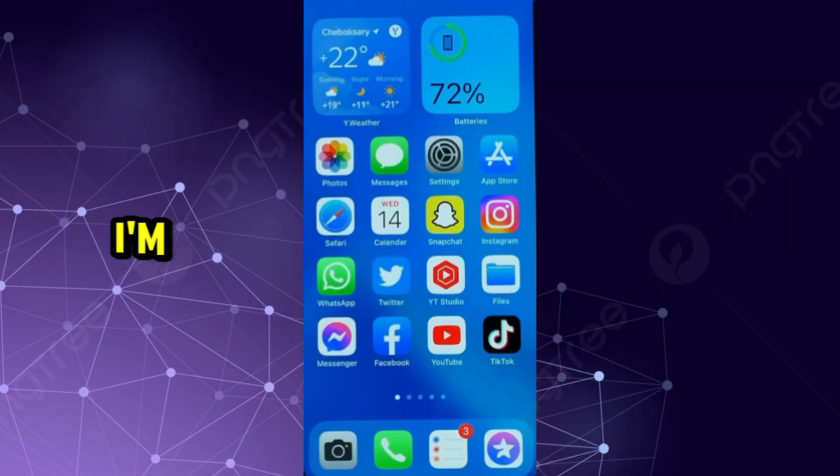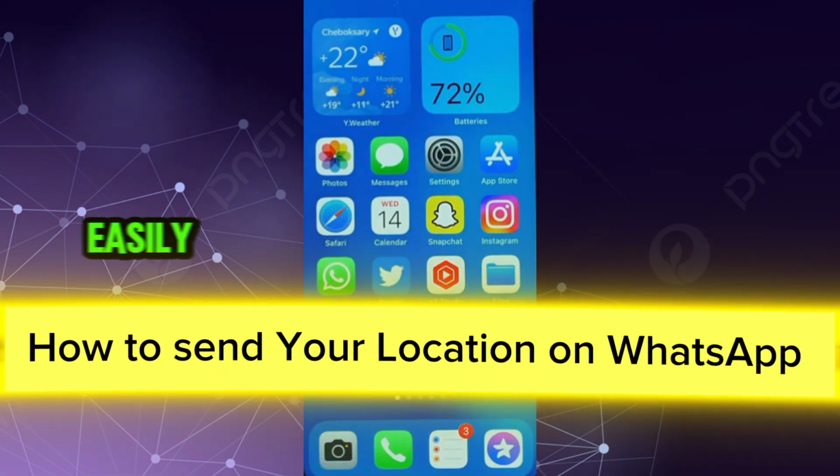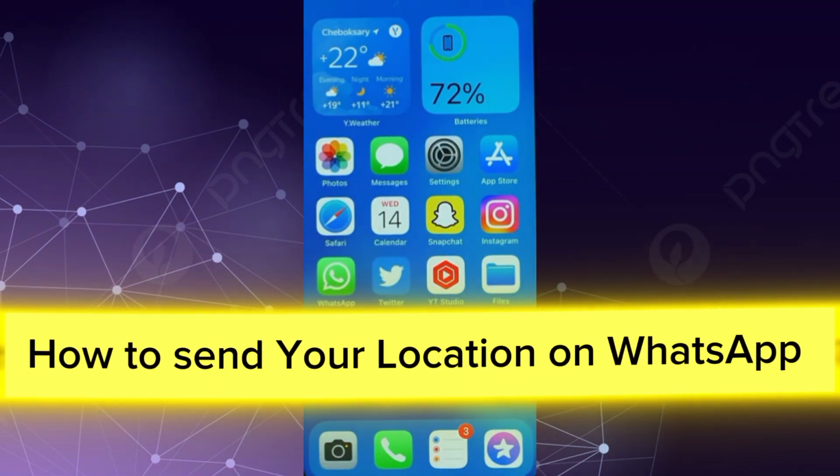In this video, I'm going to show you how you can easily send your location on WhatsApp.